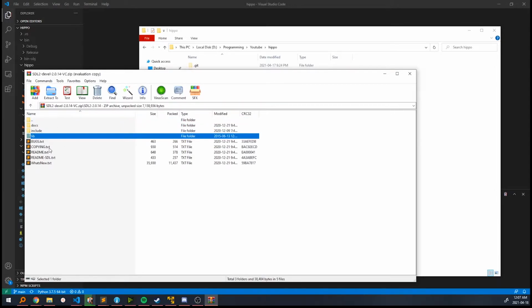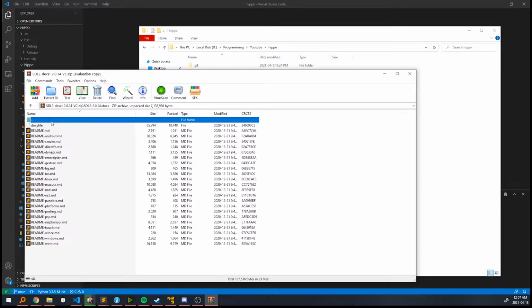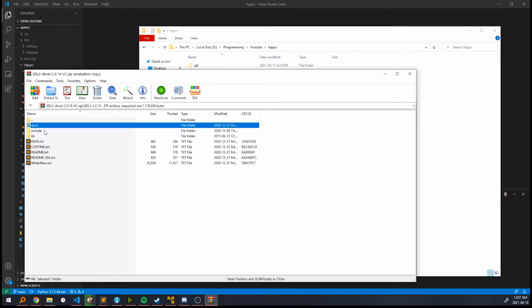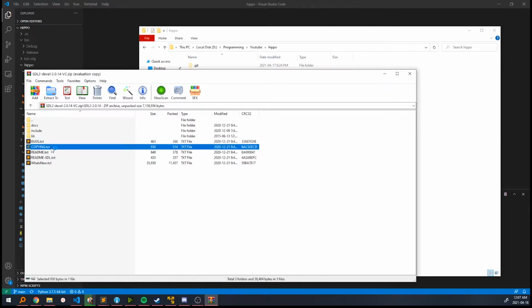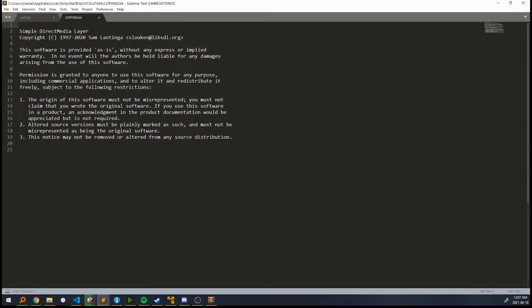So we're going to want to take most of this. We don't really want the documentation. This will tell you how to build this, but for now, we really just want the include and the lib folder. And we'll want this copying.txt as well, because this is like the license file. You can see they want us to keep the notice within any project that has it, so we'll keep that in there as well.